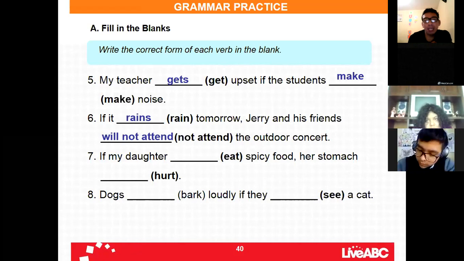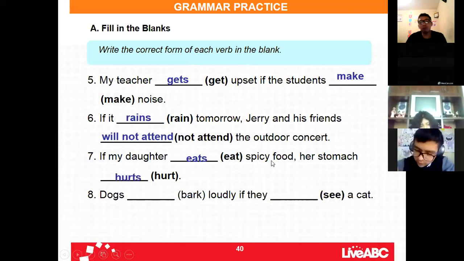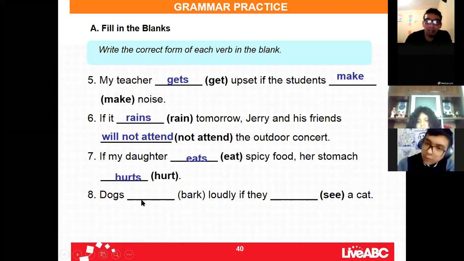Number 7. If my daughter eats, porque está también tercera persona, esa es mi hija, ¿no? Es de ella, entonces, tercera persona. If my daughter eats spicy food, her stomach hurts. Sí, porque es un hecho, ¿no? Si mi hija come comida muy condimentada, su estómago le duele. Es un hecho.